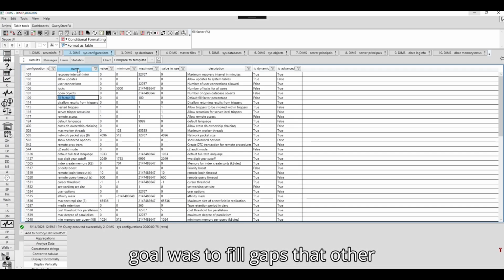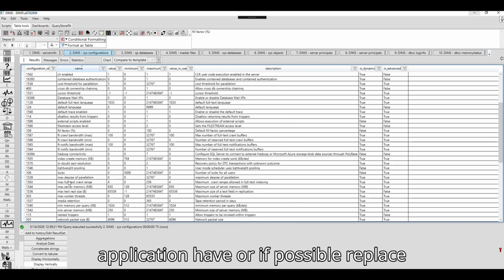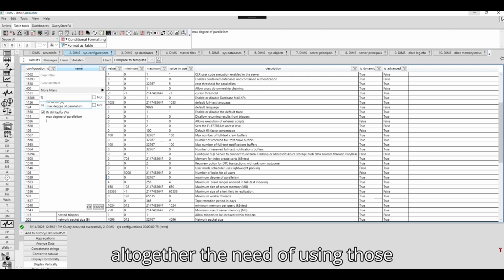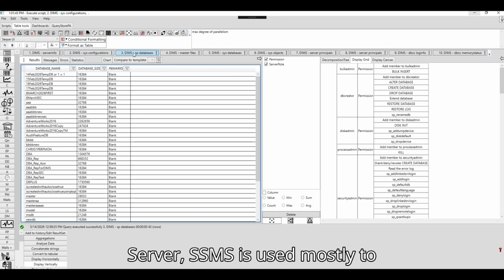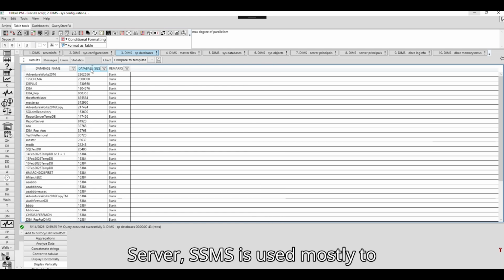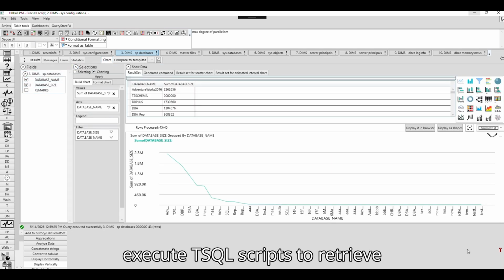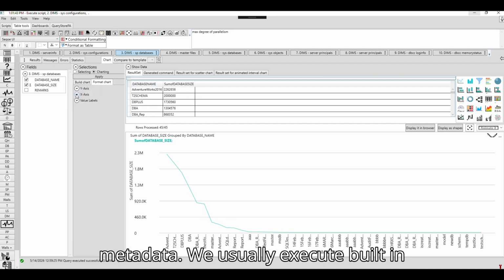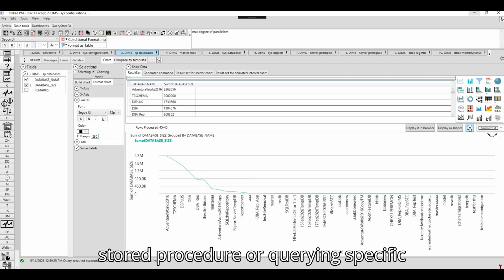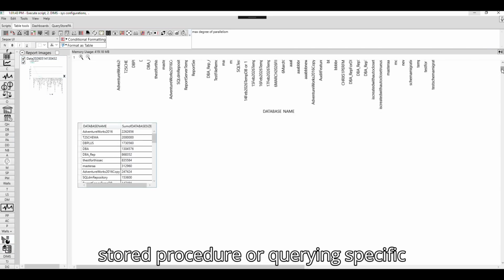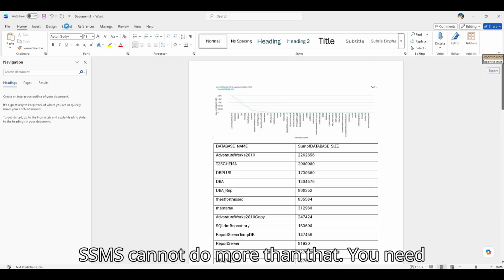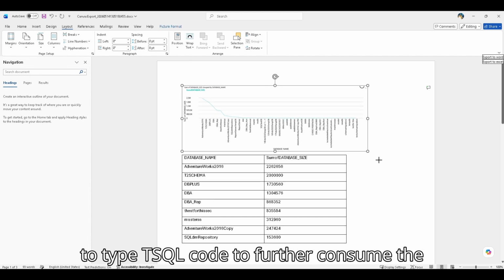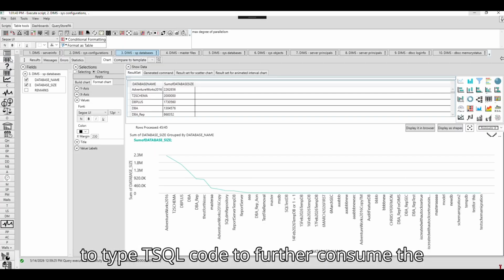The application's goal was to fill gaps that other applications have, or if possible replace altogether the need of using those applications. In the DBA world of SQL Server, SSMS is used mostly to execute T-SQL scripts to retrieve metadata. We usually execute built-in stored procedures or query specific built-in tables and views. SSMS cannot do more than that.